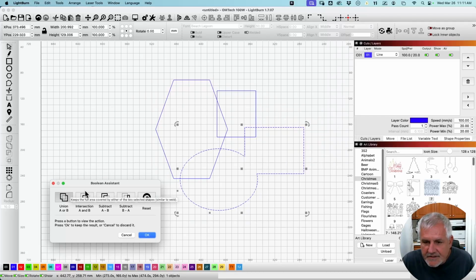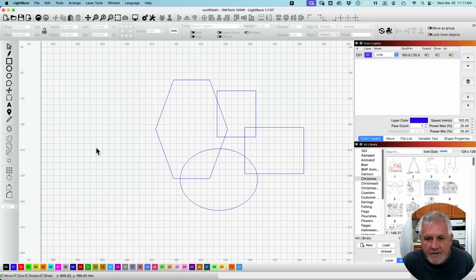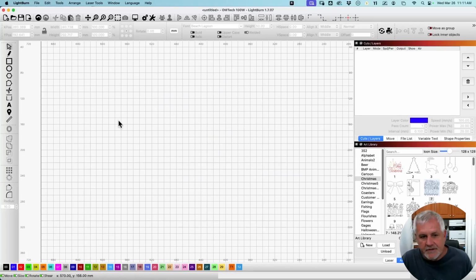Union tears out the center. Intersection only leaves the center. Subtract A minus B. Subtract B minus A. Just complete opposite results is what you get. That's just this, and there's an entire lesson on the Boolean Tools later. Now let's get rid of that.